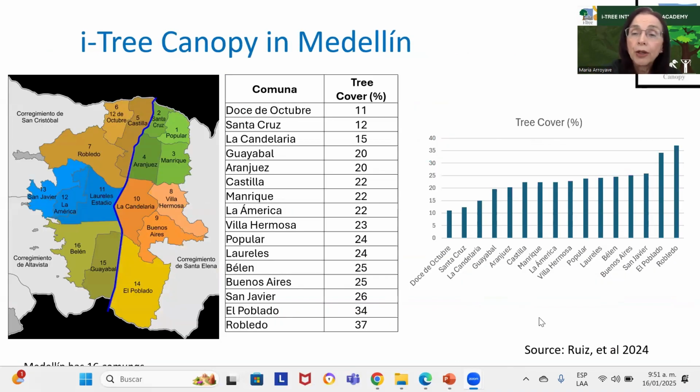With iTree Canopy, we also did a survey for each of the comunas. In the case of Medellin, Medellin is divided in 16 comunas, and we had these results that are shown here, in which you can see that the distribution is not equal through all the comunas. I mean, there are comunas that have less tree cover than others.